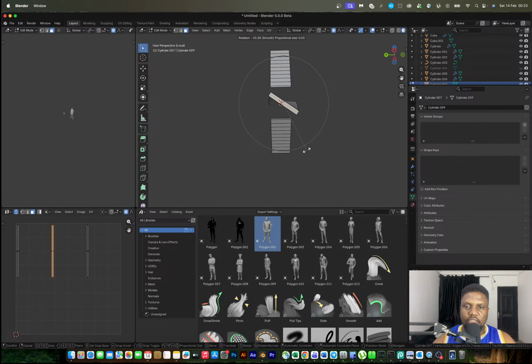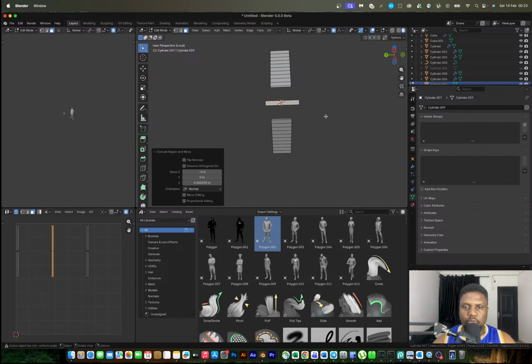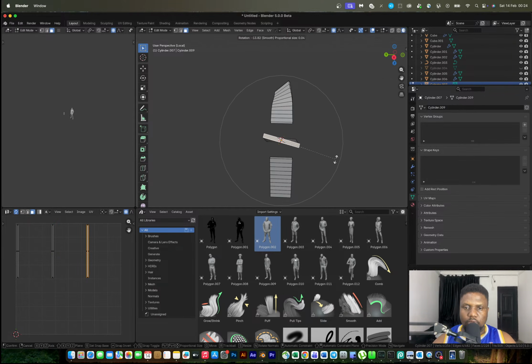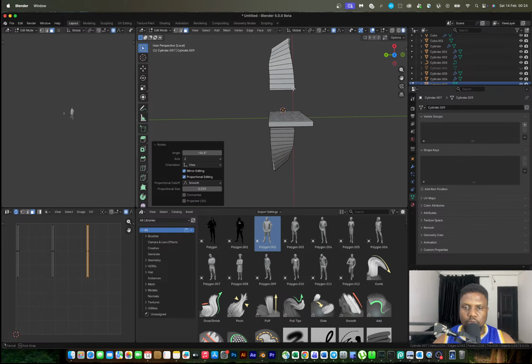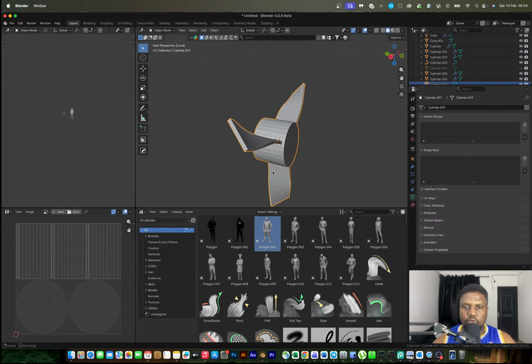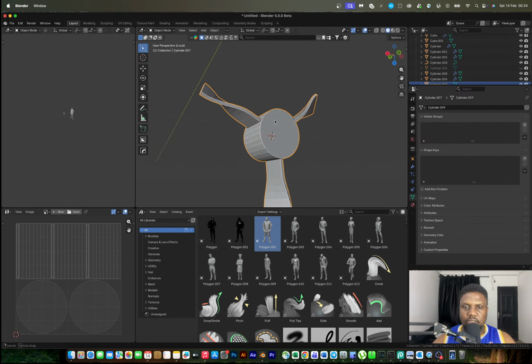We don't want it to go as far. As a matter of fact, I want to scale. Let's just rotate. That's one. That's two. And that's three. So we have this. Doesn't look as good.